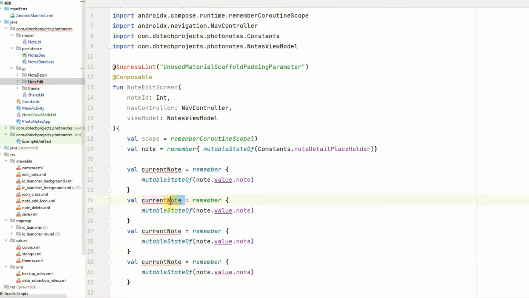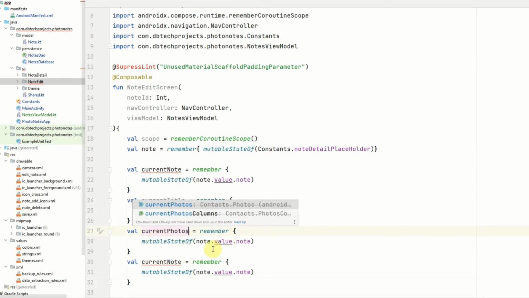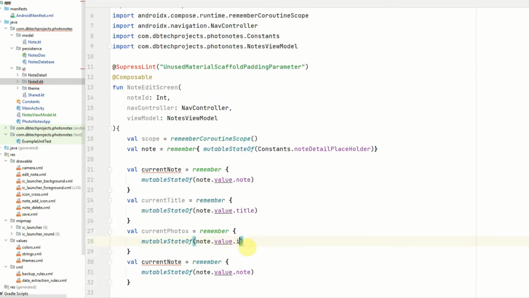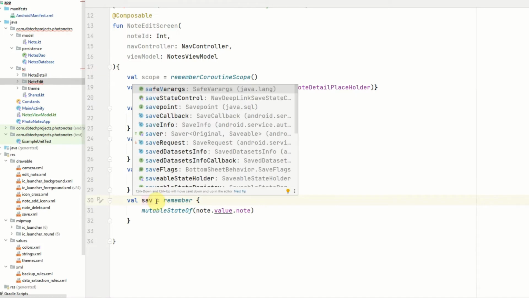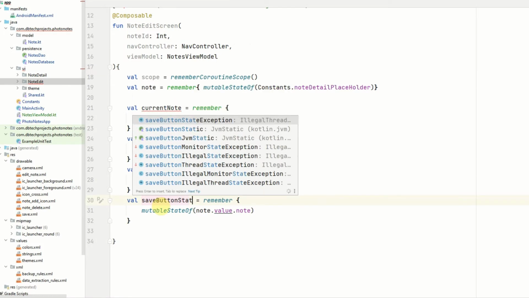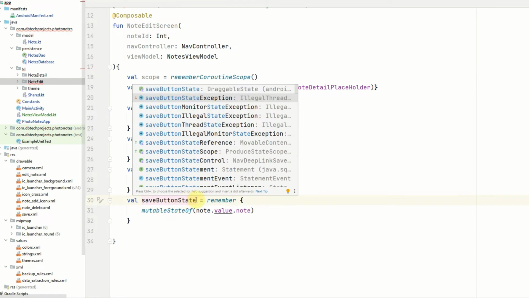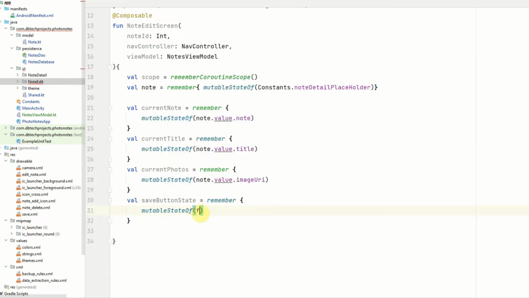So the next one will be current title, and that will be note.value.title. The next one will be current photos, and that will be note.value.image URI. The next state will be saved button state, and that will be mutable state of false, as we initially don't want to show that button, but if anything changes in the notes details we do want to show the button.